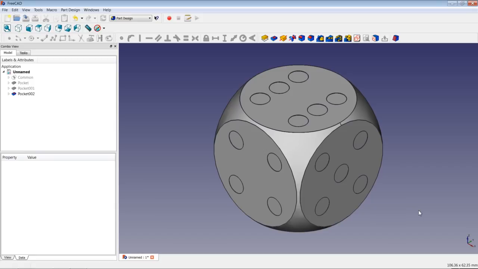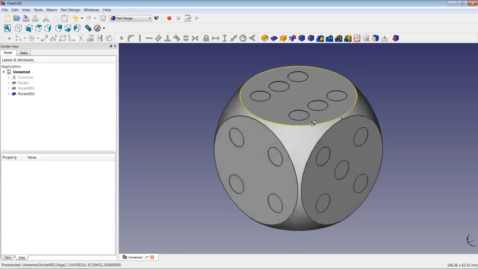So maybe you know that if we look at the dice, the opposing sides will have a total sum of dots of 7. Meaning that this side here must have one dot, because 1 plus 6 is 7. The side here must have 3 dots, and the side here must have 2 dots.